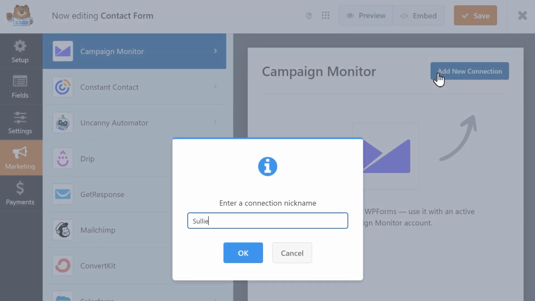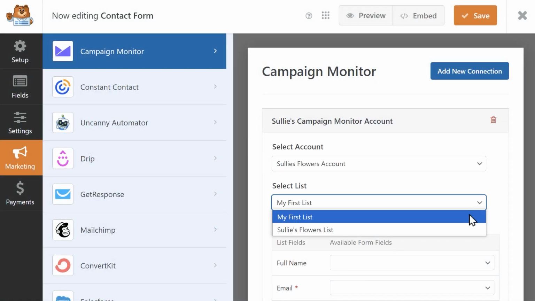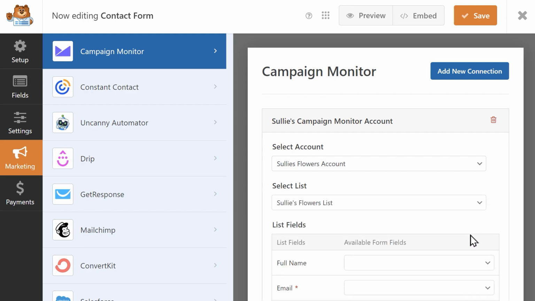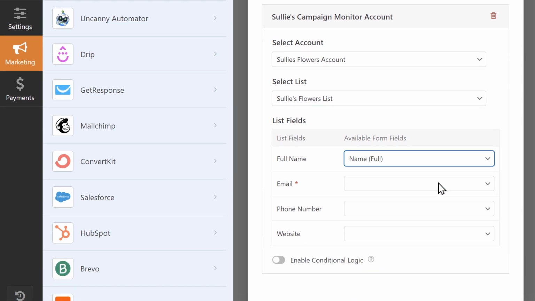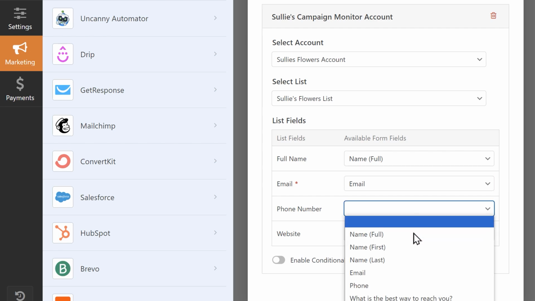Once inside the form builder, you can easily create a new connection, select any of the Campaign Monitor accounts you've integrated with your site, and then choose any mailing lists you'd like to connect your form to. You can map the fields in your form to the available fields within Campaign Monitor to make sure that your customer's information is sent exactly where it should be within your account.